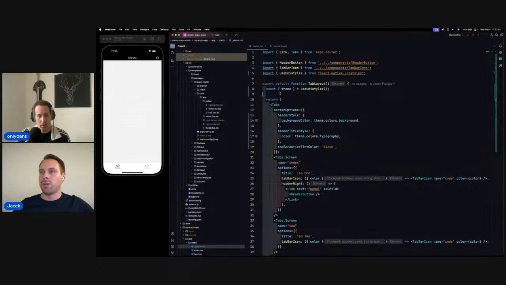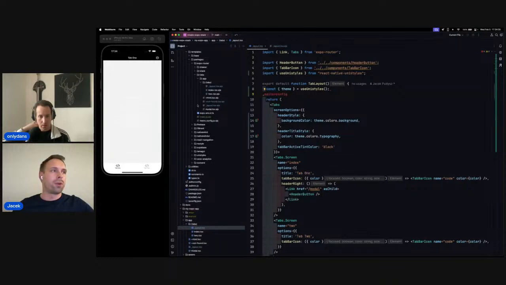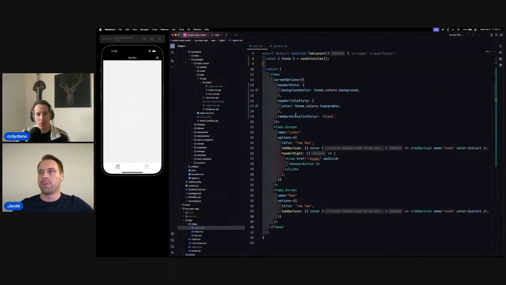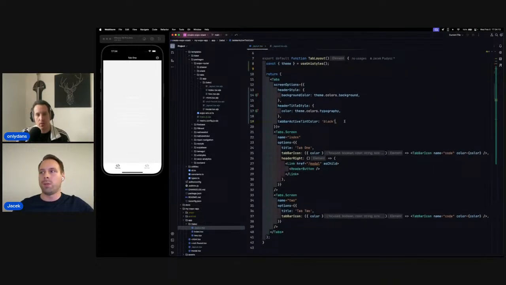You need to use the editor config file. This is the special file that you need to put in the root of your project, and you can force it. Wow. Okay. So you guys do that for Unistyles, I assume. Yes, yes, we do.